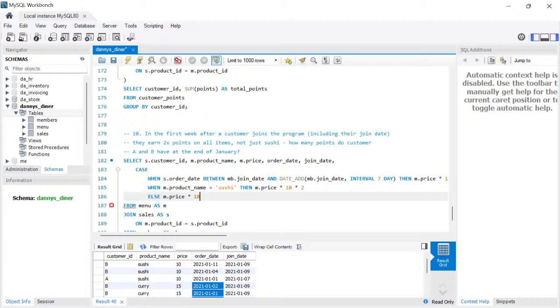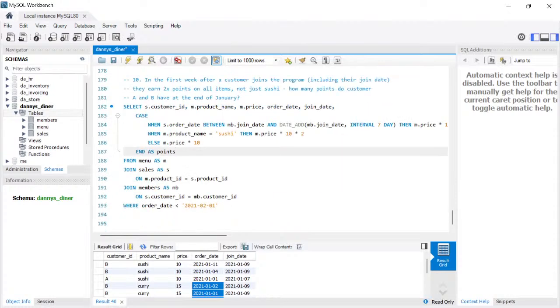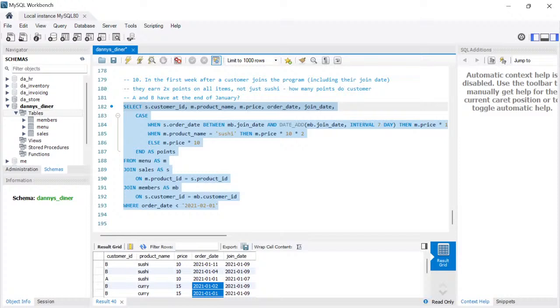Okay, all right. And I'll now come and end. Once I'm done with that, I'll end it, and I want to alias it as points. Okay, all right. So once I'm done with this, let me run the whole of this, and let's see what we get.